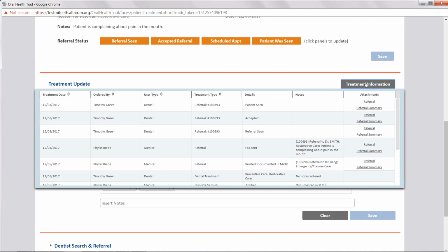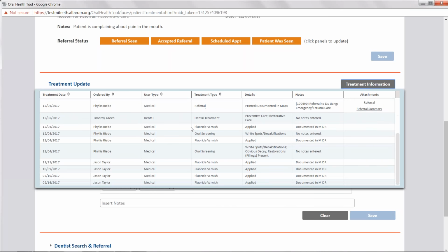Now, as you can see here, treatment information, all of the care that I provided will be updated here. So I can see the patient statuses that were changed along with the referrals. Because the care was provided on the same date, the dental care that I just documented is below here. I have no notes entered, but my preventative care and restorative care is there as well.